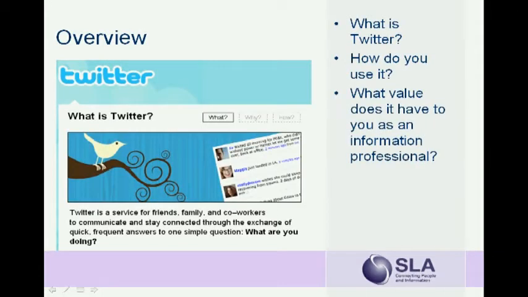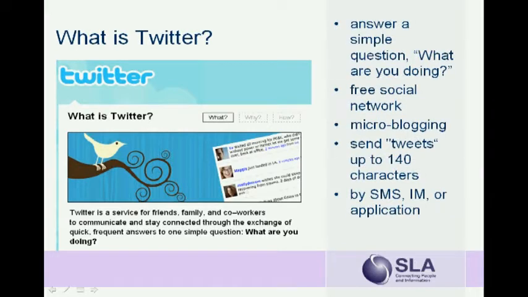In the next 8 minutes, you're going to see and hear a brief explanation of what Twitter is, how you use it, and what value it has to you as an information professional. Twitter is a free social networking tool and microblogging service. You interact with Twitter by posting quick and frequent updates, also known as tweets, of up to 140 characters that answer a very simple question: what are you doing?